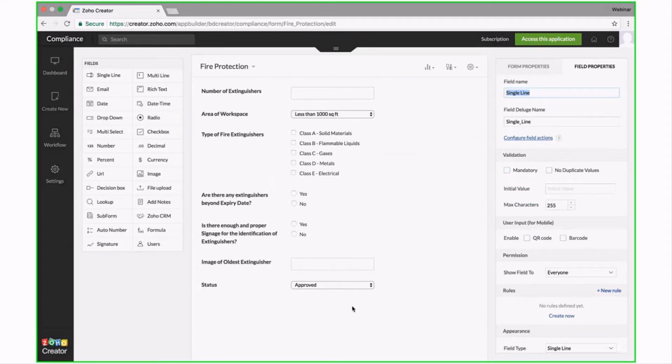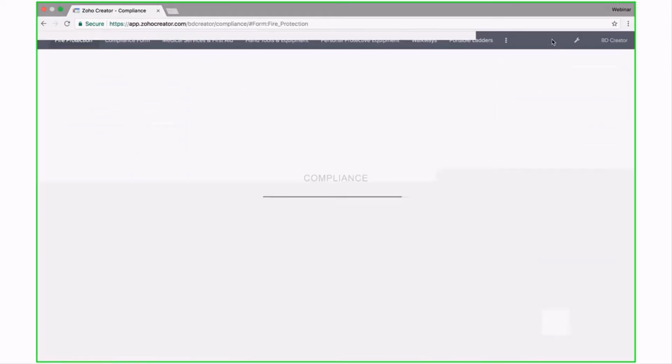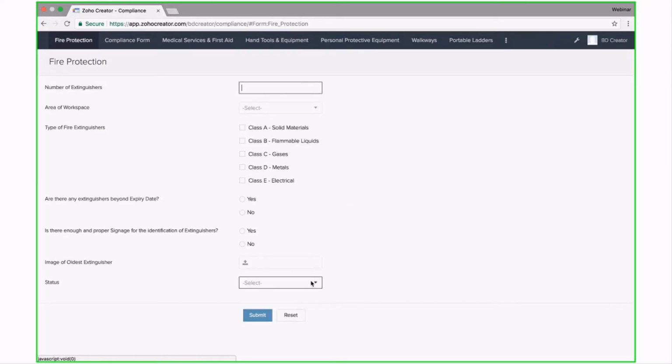And you can see that once I've added this particular status, I can access the application, and that particular field is now available on this. So to give you an example of how this particular form is tied into the report, let's try filling this out. So I'll just put in some values here. I don't have the image of an extinguisher here, so I'm not going to use that. And let's just say I want to click this as approved. So I can go ahead and store.